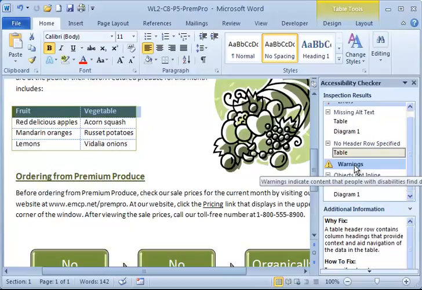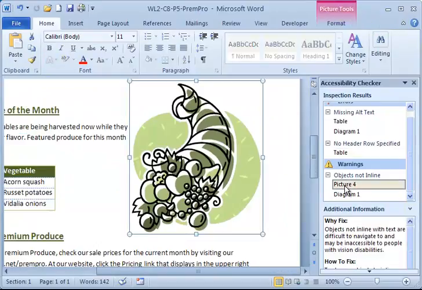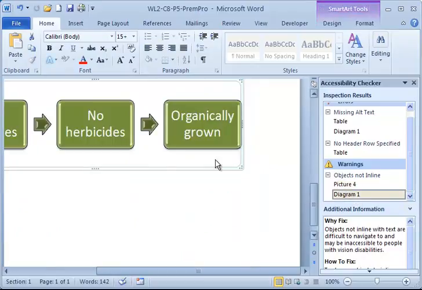In the warning section, it says objects not in line, but if we click on picture 4 again, objects not in line with text are difficult to navigate to and may be inaccessible to people with vision disabilities. Again, the clip art would be moved to a different location on the page, so they're suggesting that you may not want to move this around. I mean, if you move it anywhere else, you're still going to have the same issue. So, all right, diagram 1, again, takes you to diagram 1.